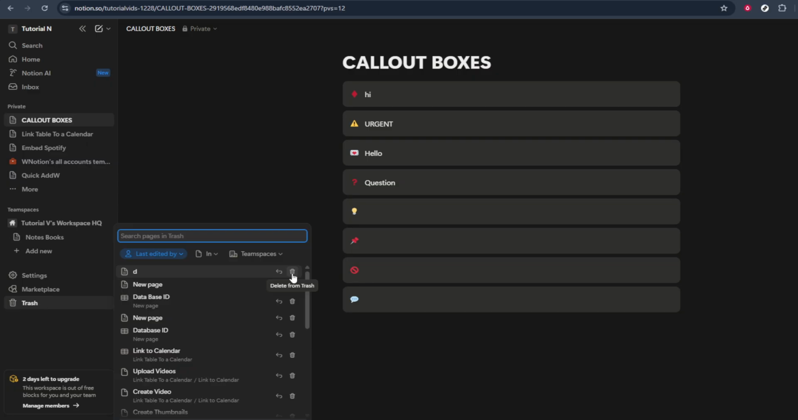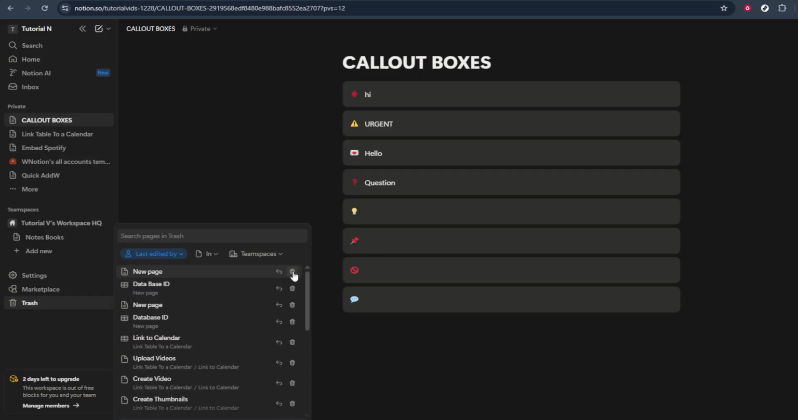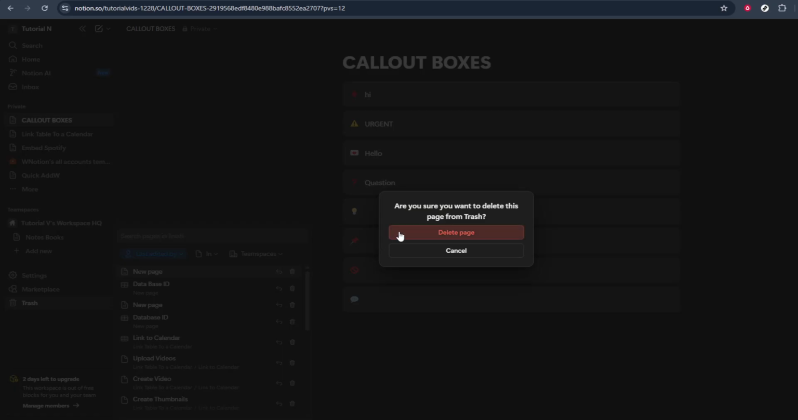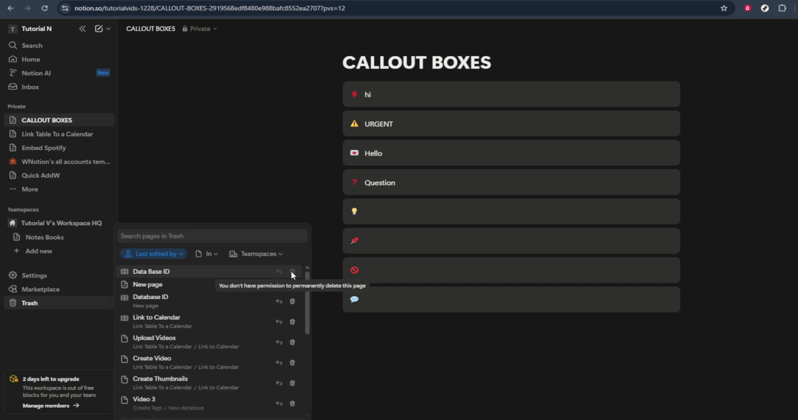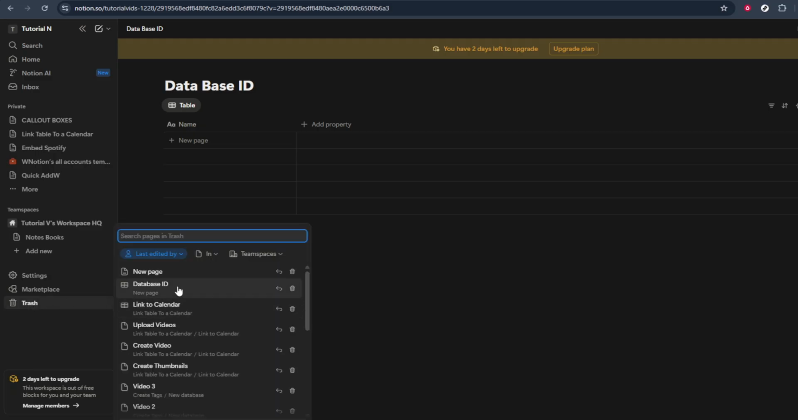With the trash section open, it's time to find the trash icon, which you'll notice appears when you hover over a page. Clicking on this trash icon will prompt you to delete a specific item permanently. Here's where you have to be a bit patient, as Notion doesn't allow for mass deletion in one go. You'll have to delete each page one by one.